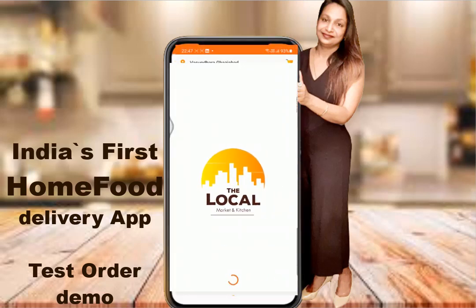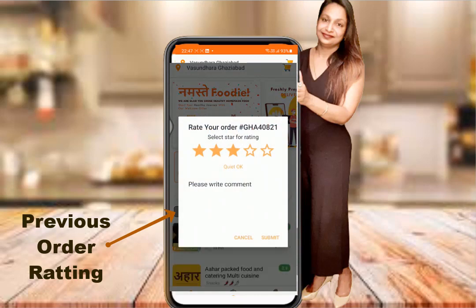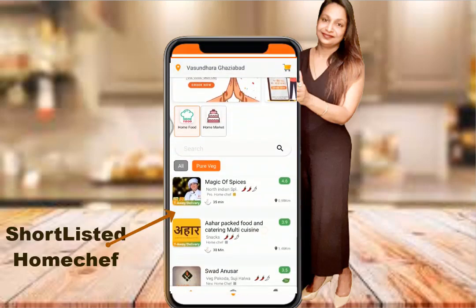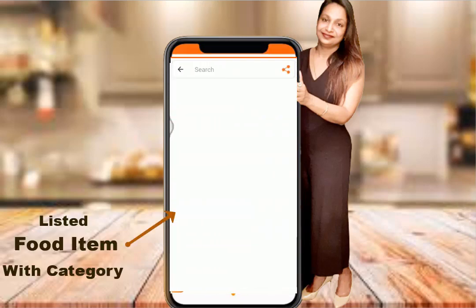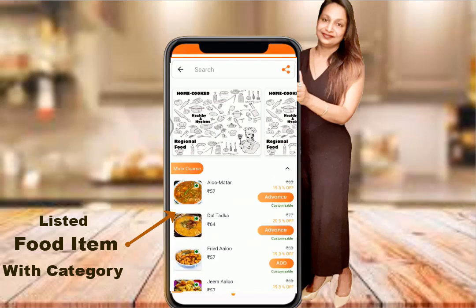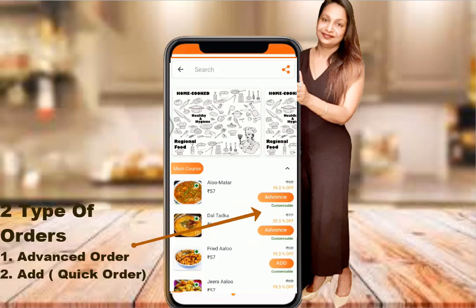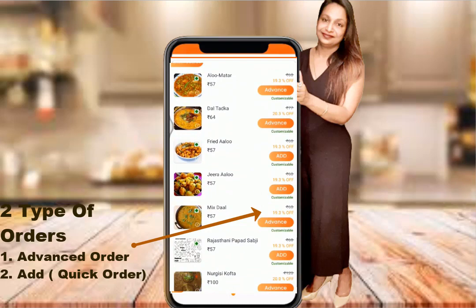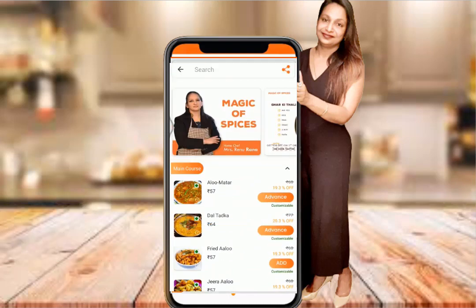We are going to place a testing order from our vendor. So here I can see we have two types of order. The one is normal and the other is scheduled order. So whatever we want to choose, we can choose.